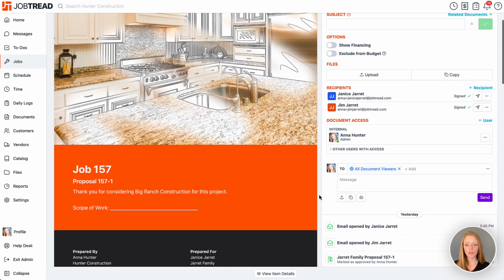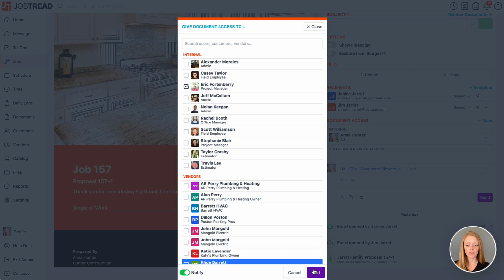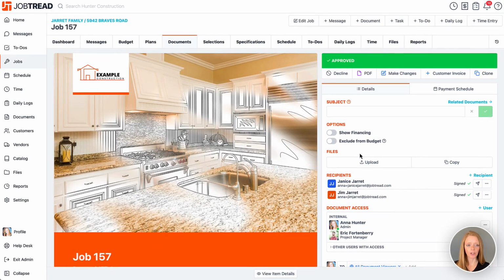So I'll go down to the document access section, and here's where I can click plus user, and I can choose to add that project manager to this document specifically, and now they'll have access to this record.